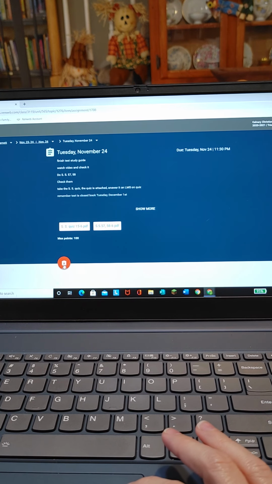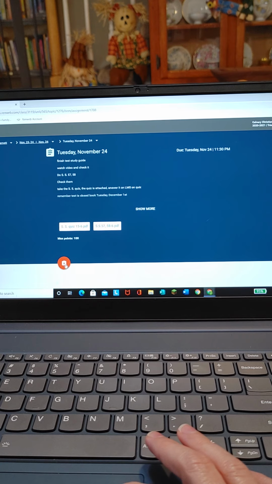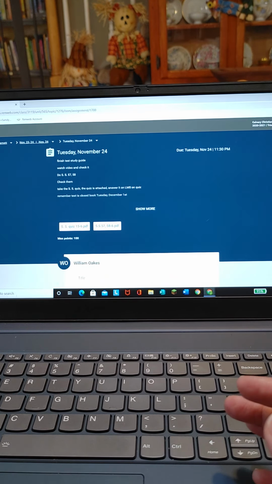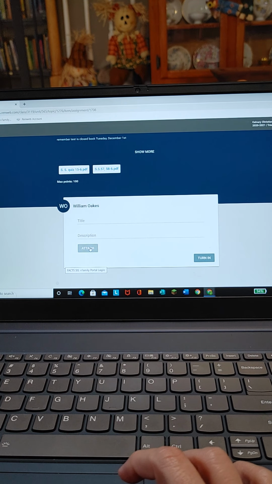If it's something that I want you to type up notes in a Word document, or same thing, a picture, something you took a picture of that you wrote out. Anyway, however you turn an assignment in, when you want to turn it in, you're going to click on this little orange circle that has a suitcase with an arrow. And then you'll click attach.